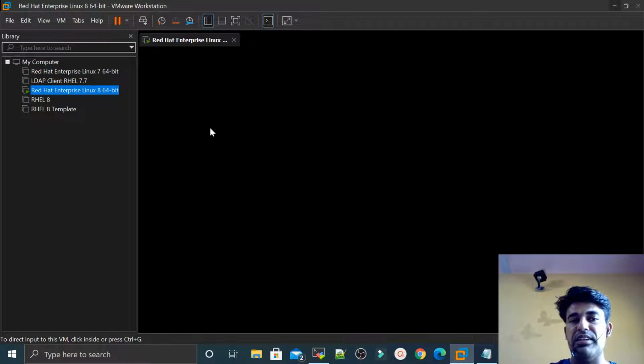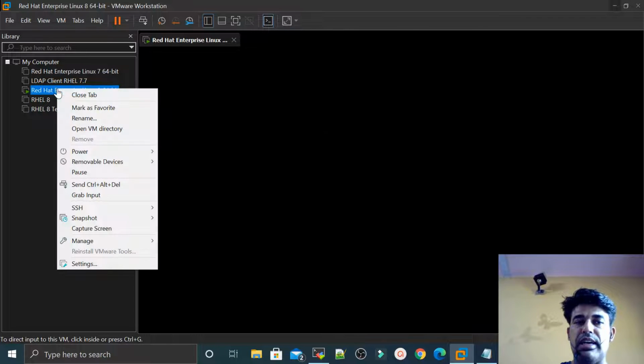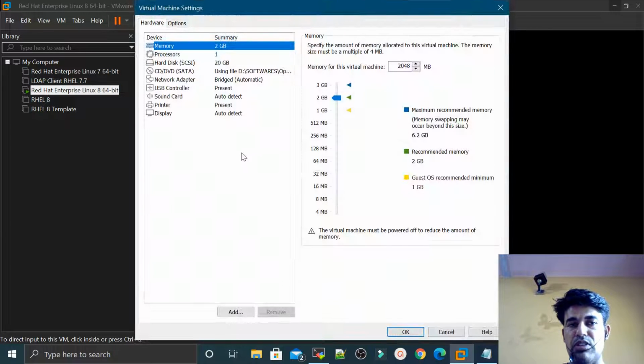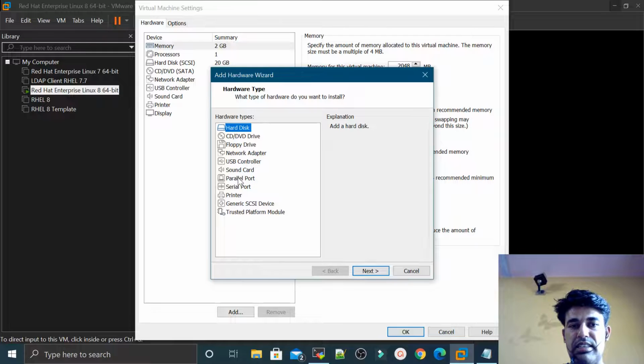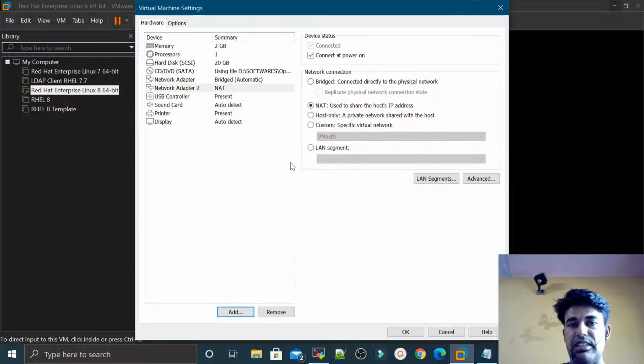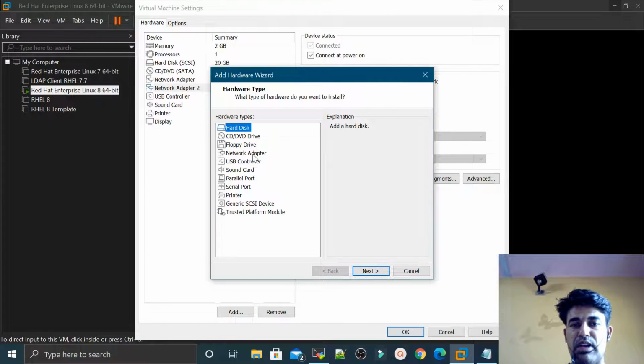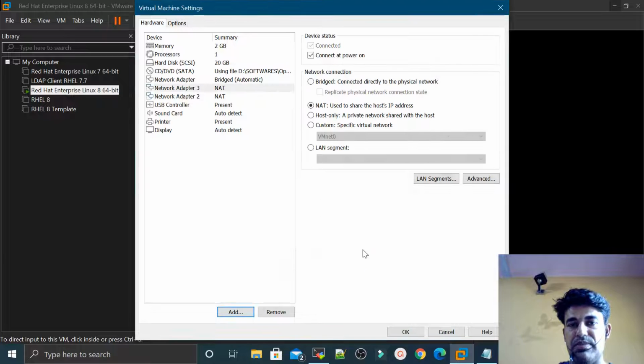Now I'm going to add two more NICs in my machine, and for that I can go to the virtual machine settings and click on add. Then I can select network and create the network adapter. One more I will add here. Let me select the bridge network connection type for both and click OK.